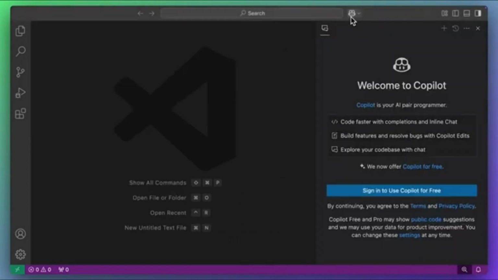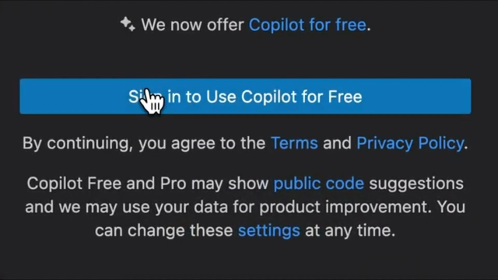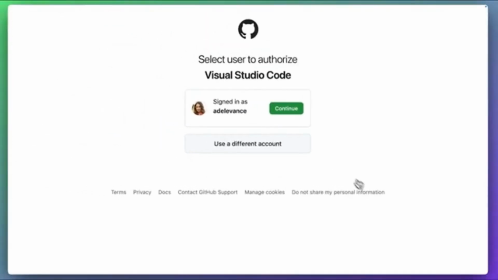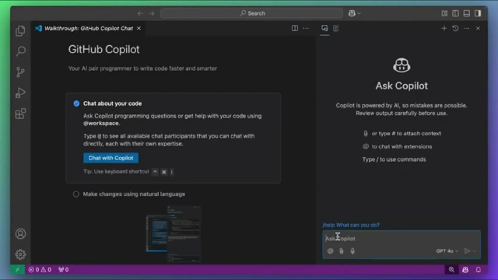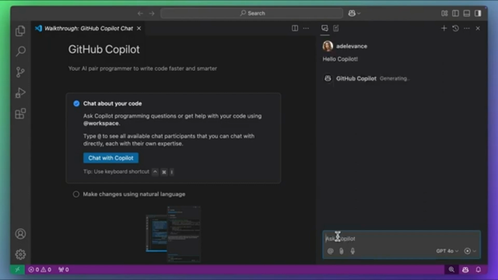In Visual Studio Code, just click the Copilot icon at the top of your screen and hit the Use Copilot for Free button. Sign in to GitHub, allow Visual Studio Code to connect, and you're ready to go. The free tier gives you 2000 monthly code completions and 50 chat messages.